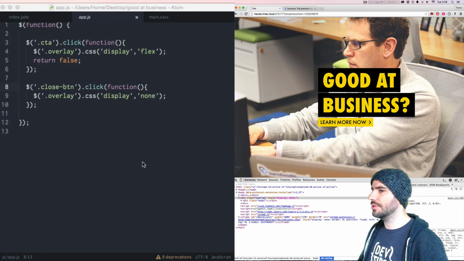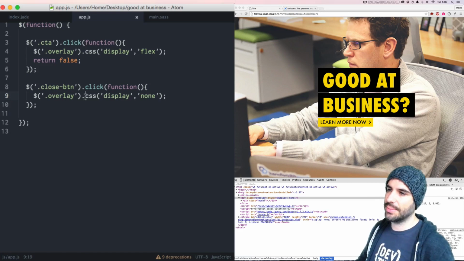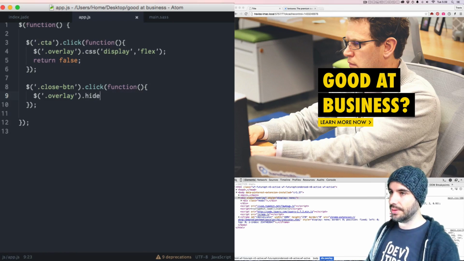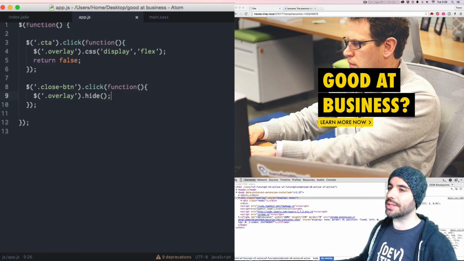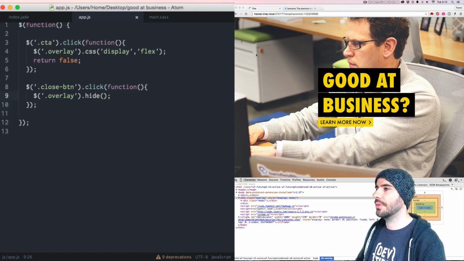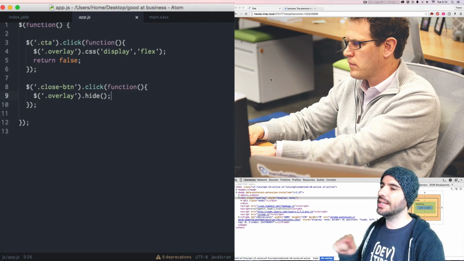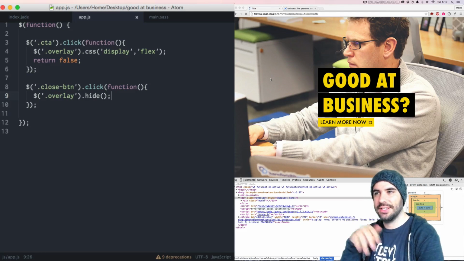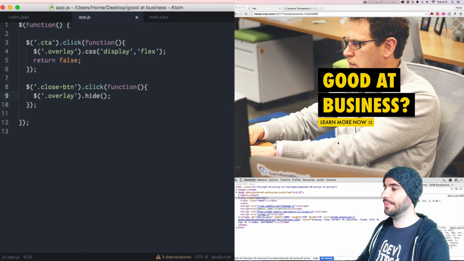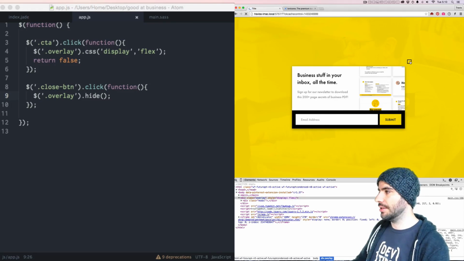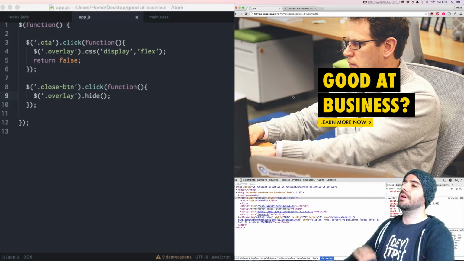Actually, let's go back to CSS display. I think hide will work. I don't know why I thought it didn't. Oh, because I had the selector wrong. Hide will work. It's a jQuery shortcut that just turns the display to none. So open it and then close it. There we go. So that's the simple way to do it.